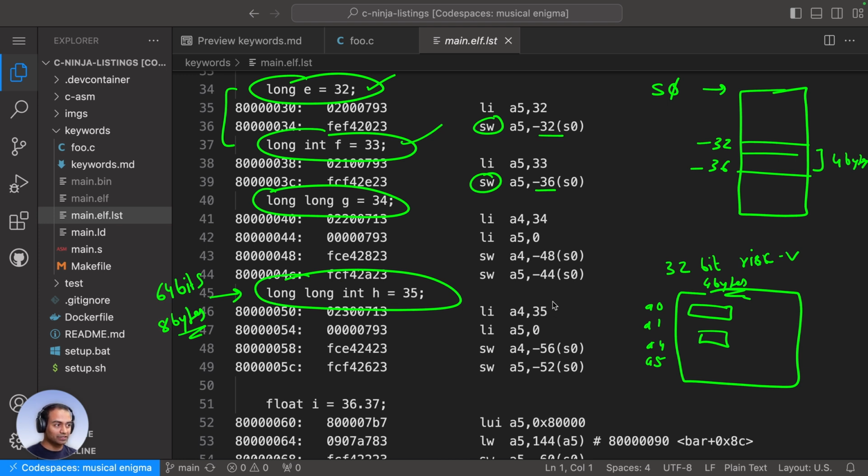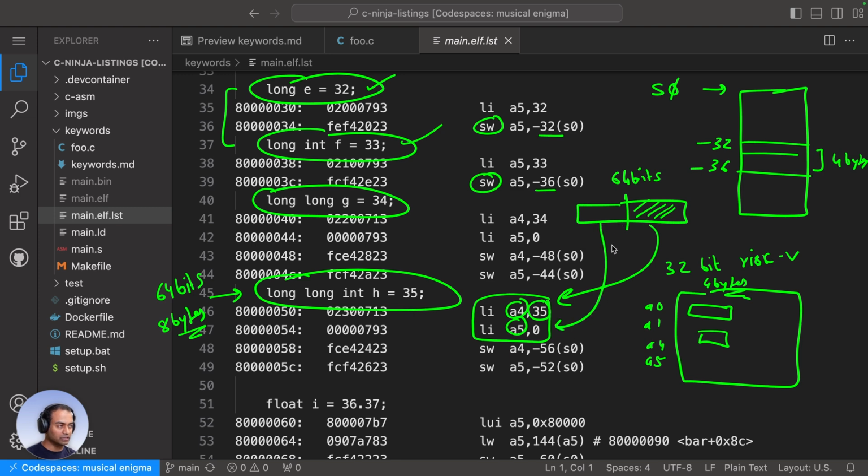The interesting bit is that the compiler has used two registers to save the value. So let's say this was 64 bits. The lower 32 bits are saved here in A4. The upper 32 bits are saved in A5, which happen to be 0 in this case. And then it has generated two store word instructions. A word is 32 bits, so 4 bytes worth of storage here, 4 bytes worth of storage here.